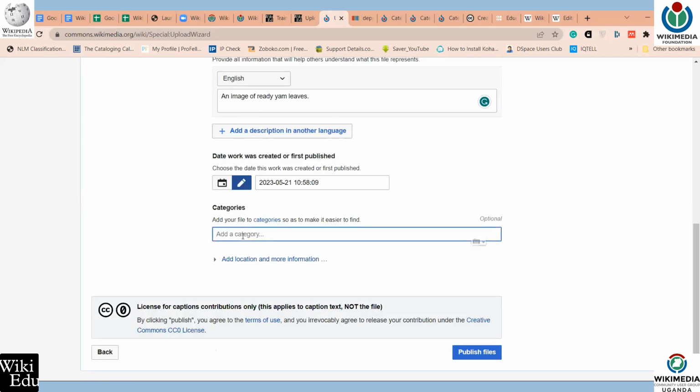Categories also help put pictures in one basket, a similar basket. For example, if you are uploading pictures of WikiED Uganda, if you go to Wikimedia Commons and put WikiED Uganda, it will give you all the pictures uploaded by everyone, so long as they pick that category. It is helpful, for example, when we are reporting at the end of the year that we were able to upload this number of pictures. It would be very good for us.